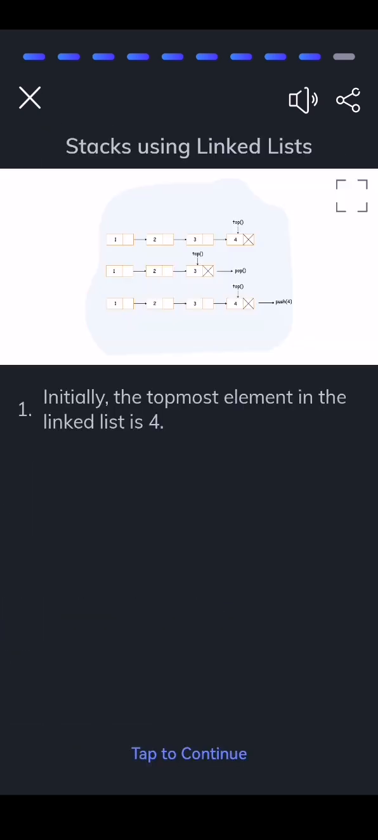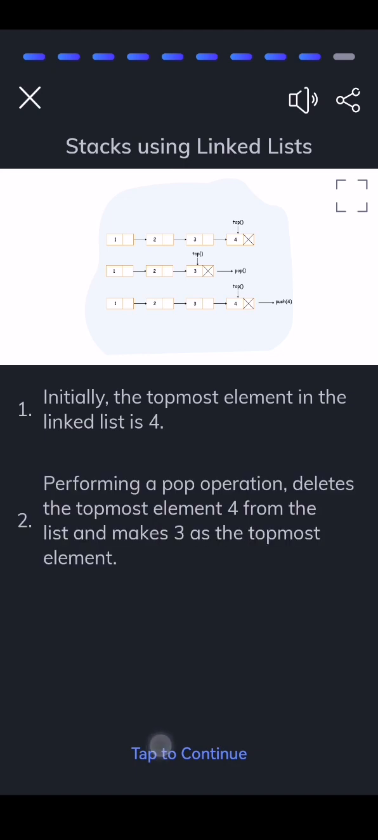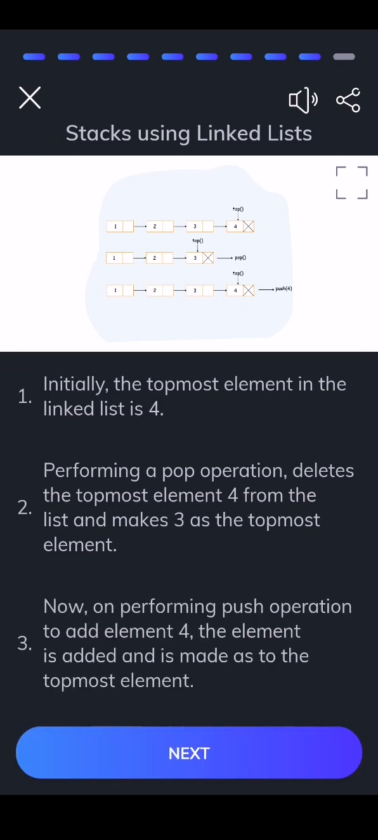Initially, the topmost element in the linked list is 4. Performing a pop operation deletes the topmost element 4 from the list and makes 3 the topmost element. Now, on performing push operation to add element 4, the element is added and is made the topmost element.